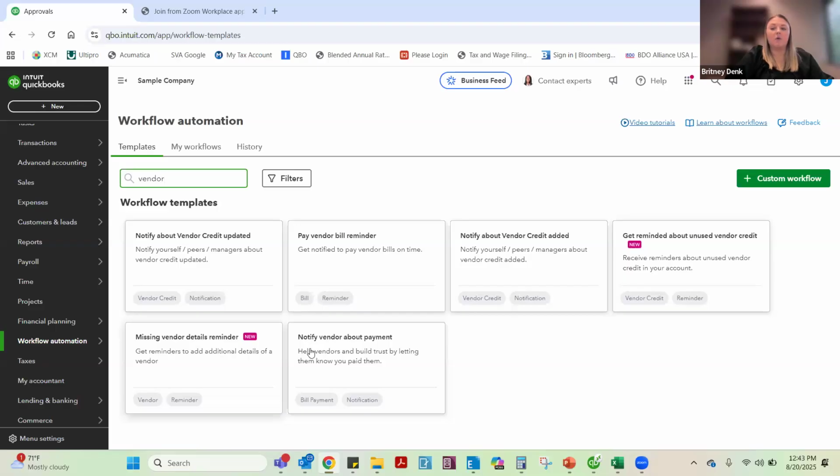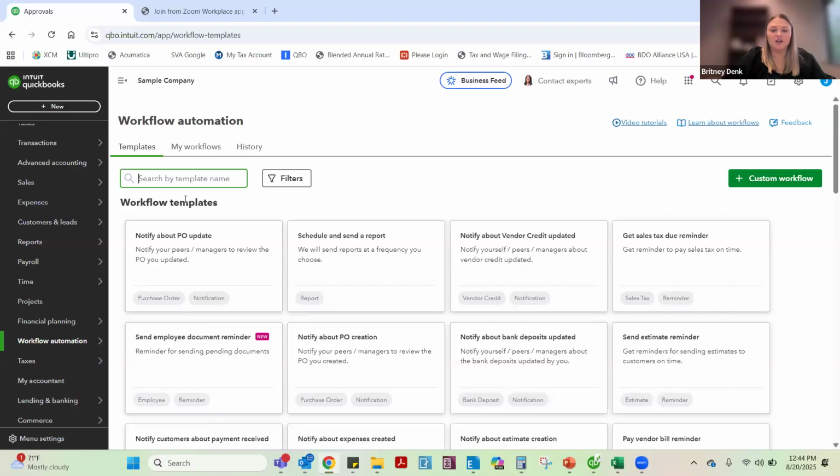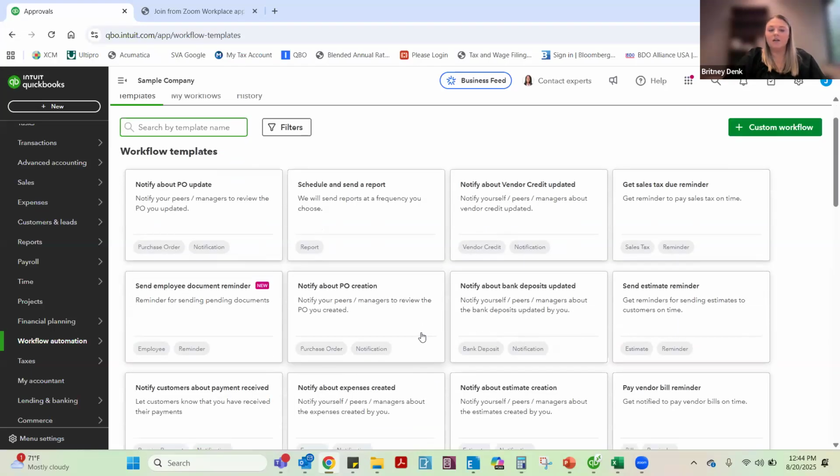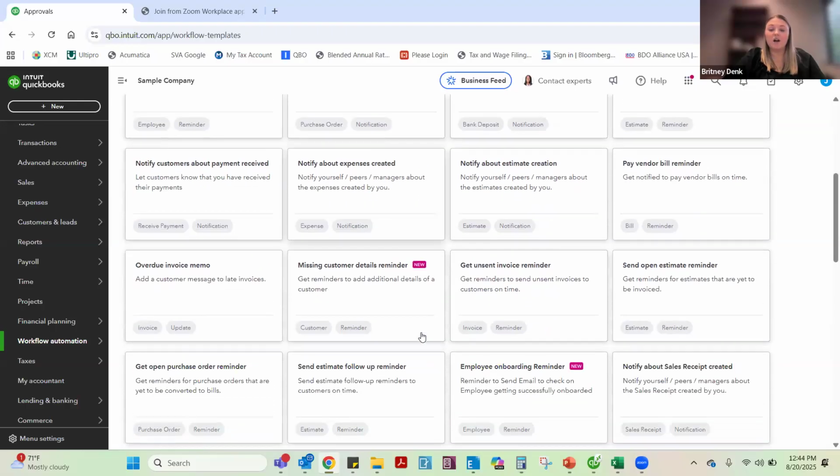And same goes for this: get reminded about unused credits if you're going to pay a bill. You could get alerted about unused credits that vendor has that you can apply to the bill payment. That way it can help you stay up to date. There are so many of these, I could go on and on. There are a bunch of different workflows that you can set up, right? Like if you do the PO process, you could incorporate that before your bills, same with the sales order. So yeah, there are plenty.